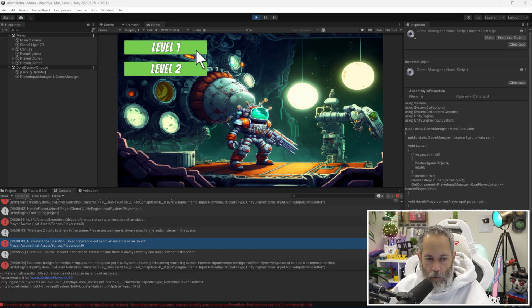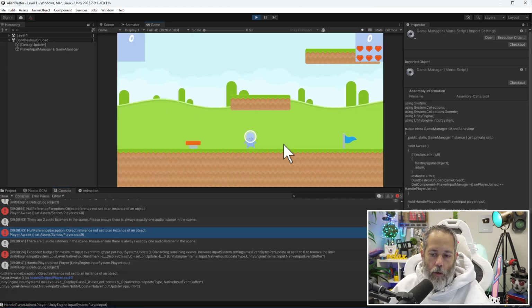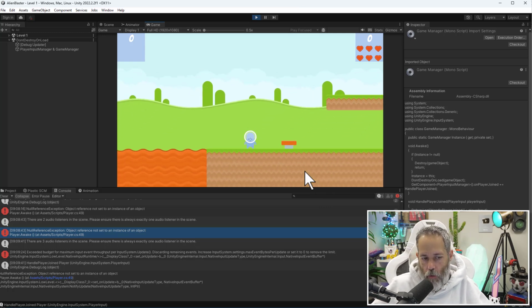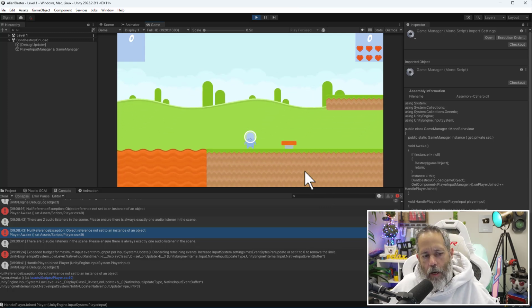Now, if I click one of the level buttons, you'll see that the game still works, even though that error is there. So you may be getting this error, you may have not noticed it, or it may just be there and seem like it doesn't matter. But there is something going on. So let's take a look at it real quick.